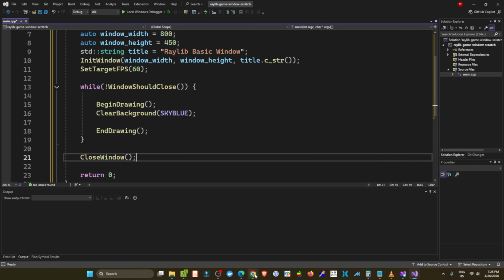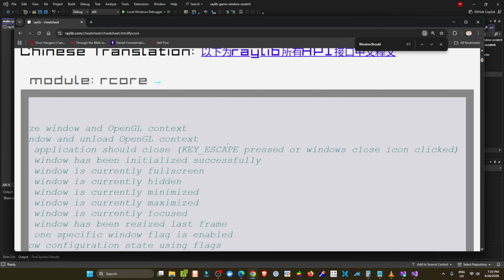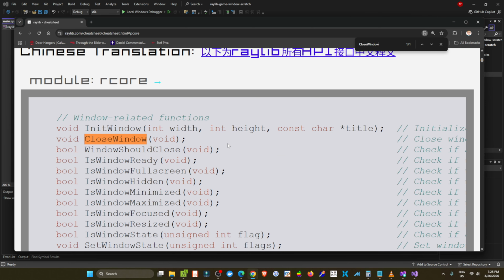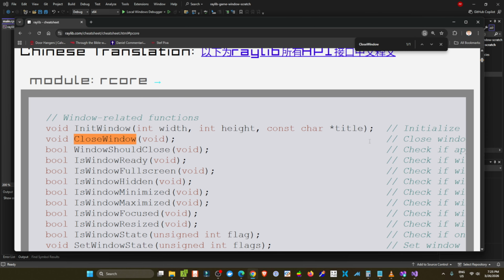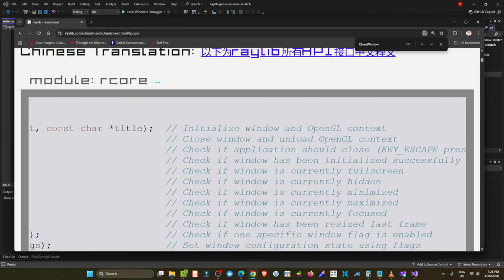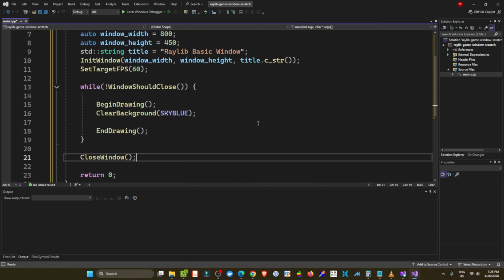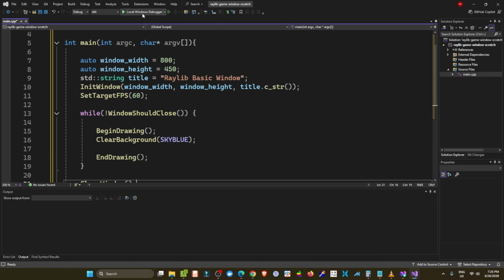And let's go back to the helpful cheat sheet and look up close window. Okay, so what does this do? Close window and unload OpenGL context. Perfect. Okay, so we should have all the basics here to just create our basic window.